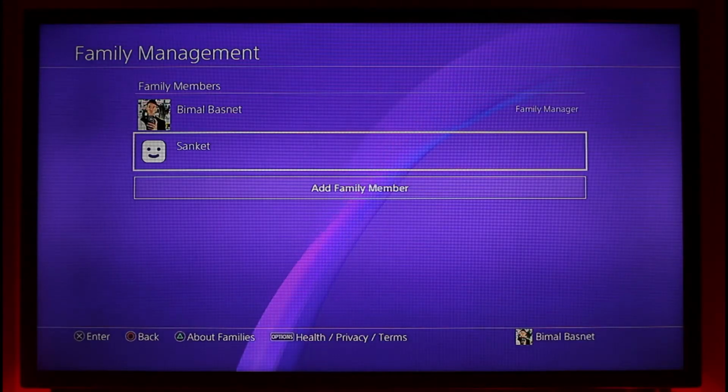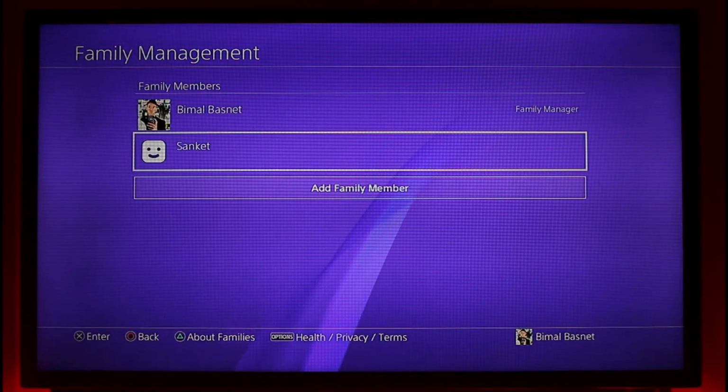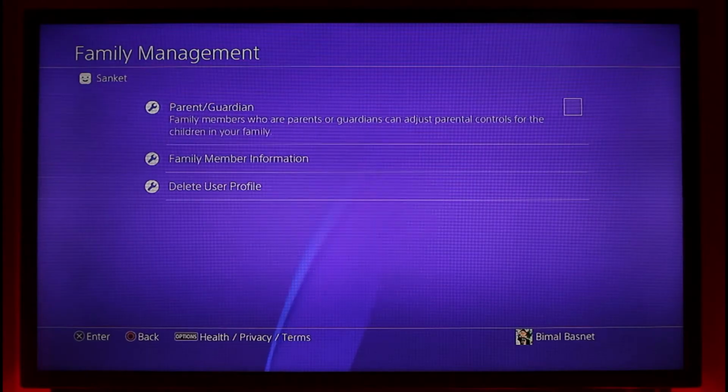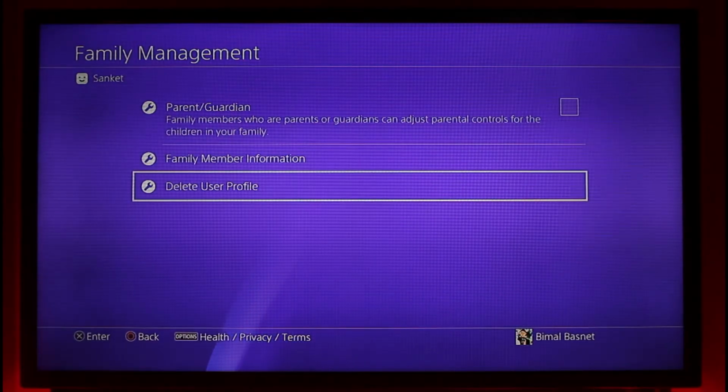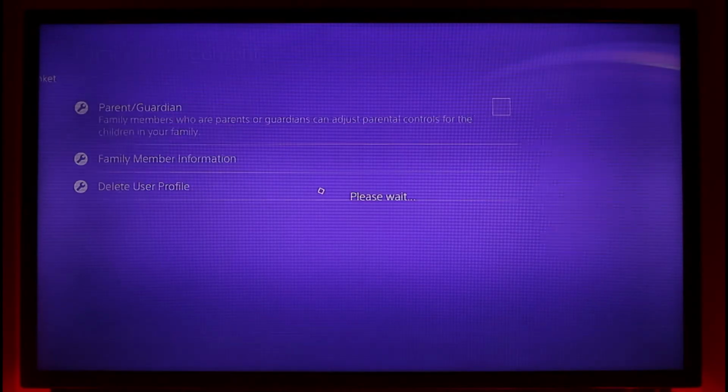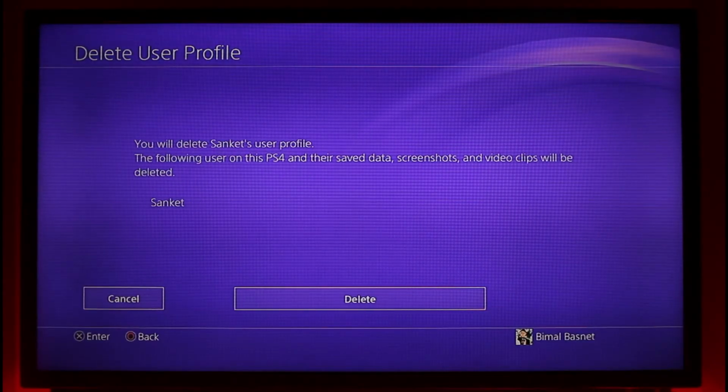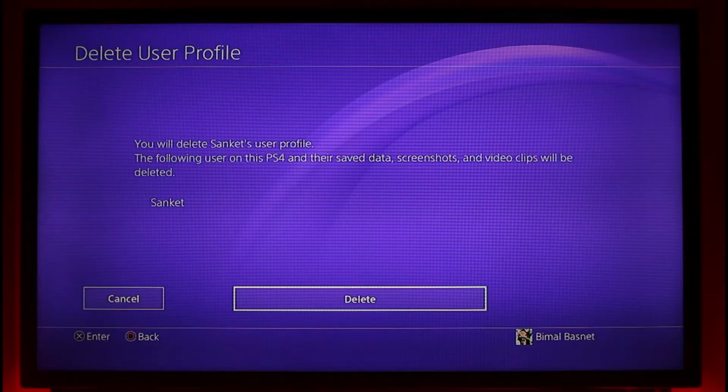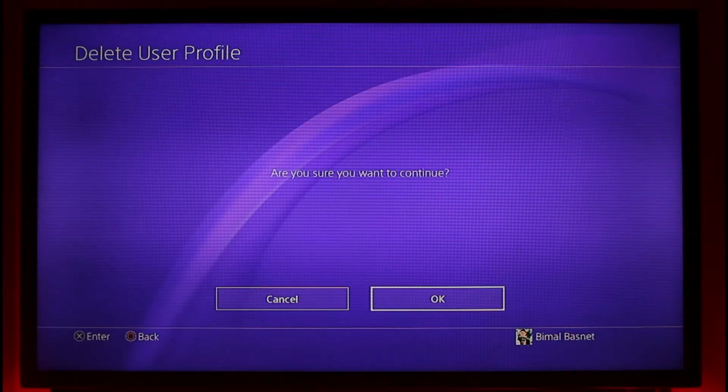If I want to remove the profile that is at the bottom, which is a part of my family, I just need to select that profile first of all, and then here you'll find the option called delete user profile. Now when you click on the option called delete user profile, they are going to be removed from your family. So just go to the option called delete and just select the option called OK.